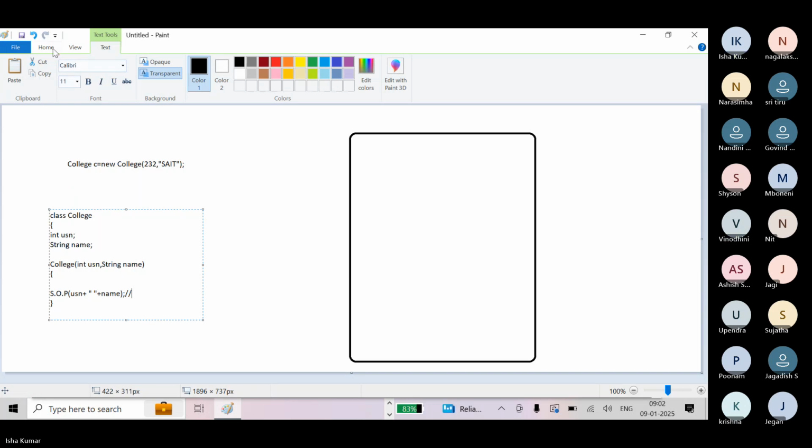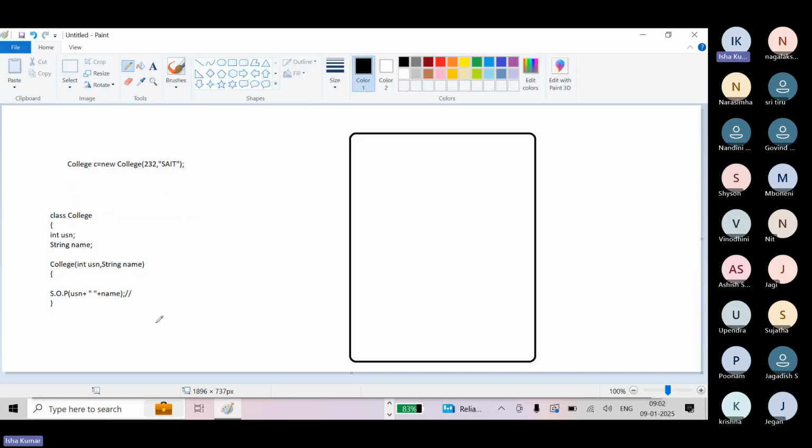Because of the context boundary from where we are accessing USN and name. At class level or constructor level? We are accessing from the constructor. So from here, which one is the nearest variable named USN and name? This one, not these two.